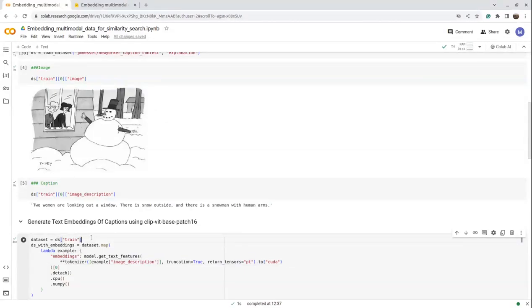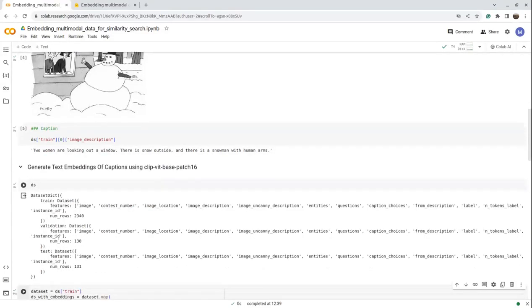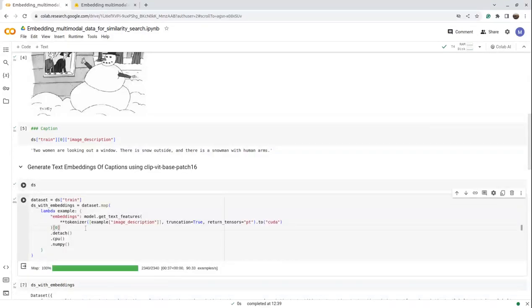So currently, if you go and see this DS, let us check if it shows. Okay, so here if we see, we don't have embeddings anywhere. We have image, image description, image location, other entities, questions, caption choices, all those details, but we don't have embeddings. So once you run this particular cell, DS with embeddings, you will generate a column called embeddings, which will be the embeddings of all the image descriptions you have.